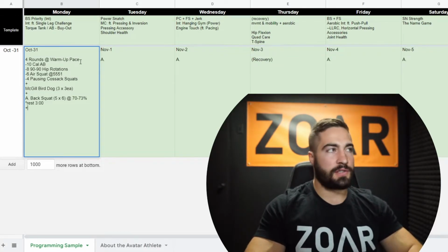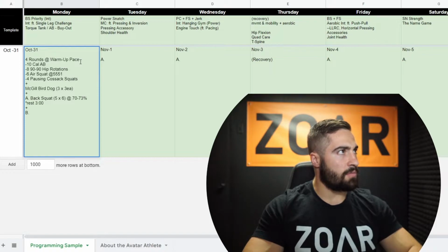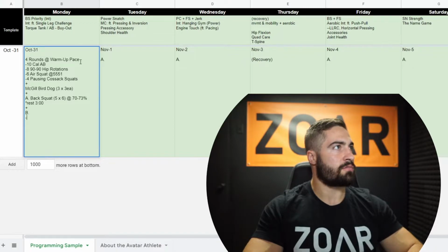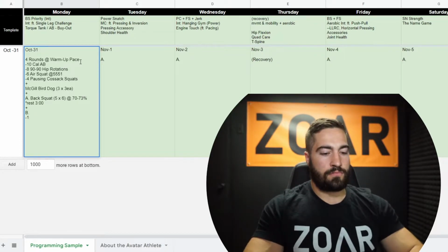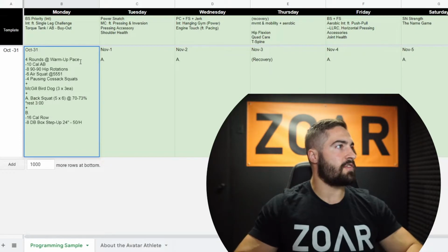And then for the interval piece, let's have them do the example I gave before of the weighted box step up. Thinking of what else I could pair with that. Air bike in the warm up, we're going to have some air bike afterwards, so I prefer not to do that. We could do some skiing in the warm up tomorrow. So let's have them row here. So let's have it be a 16 calorie row, and 8 dumbbell box step ups to 24 inches, 50 pounds a hand.